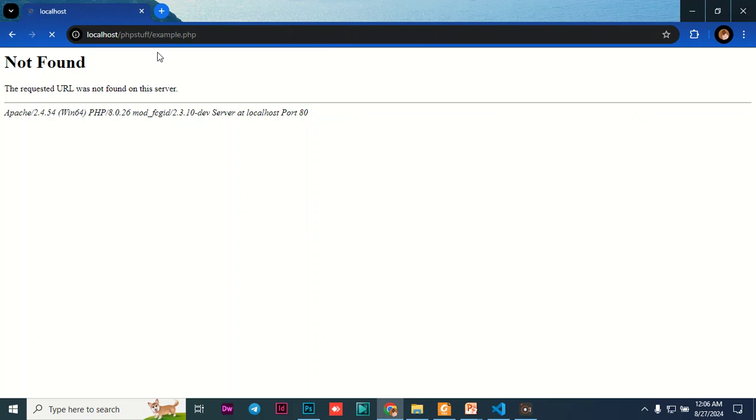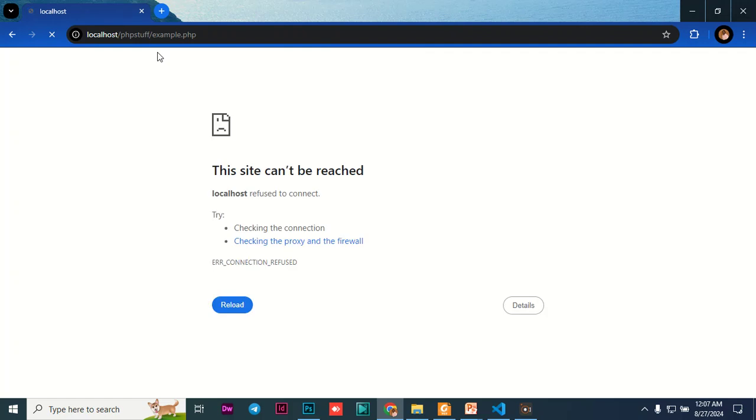So it is loading up that file, so it has gone to that folder and it is going to access that file for us. So let's wait up and see how it is going to respond. So it is giving me an error here. It is telling me that the site can't be reached, so there is a problem somewhere. Let's fix it together. Yeah, so there is a problem here.